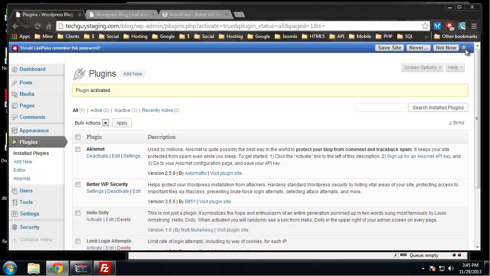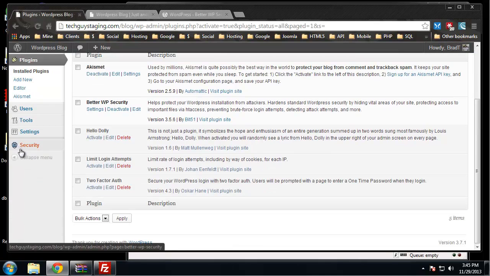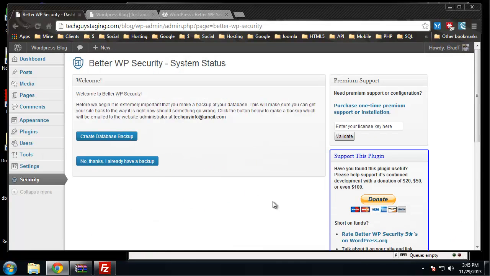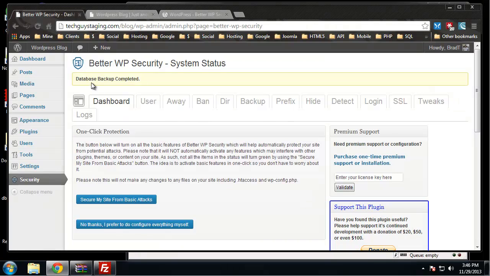And once that's activated, you should see a security link right here, and this is where you can do pretty much everything. Now, it's asking us to create a database backup before we go any further. You don't have to, but it's a good idea. So just click on Create Database Backup, and it takes a quick backup and stores it for you.